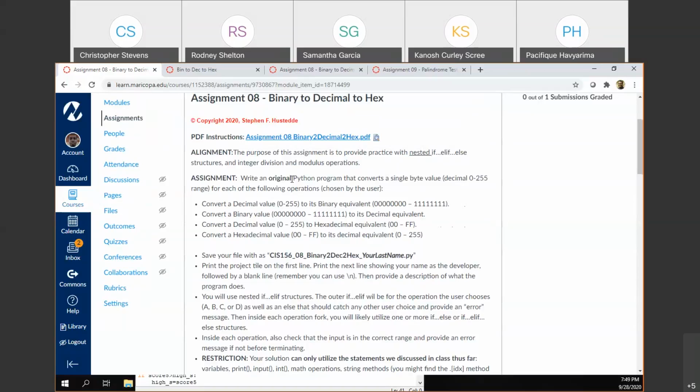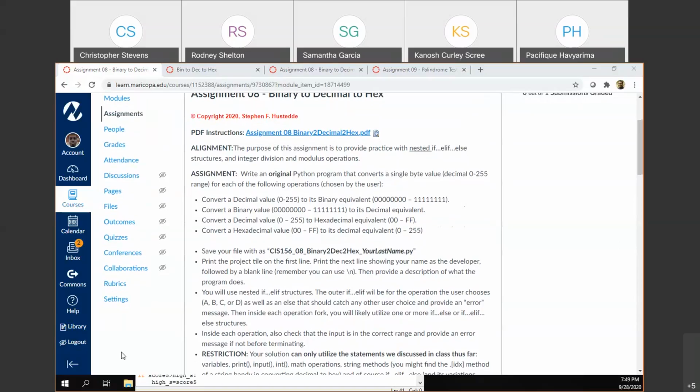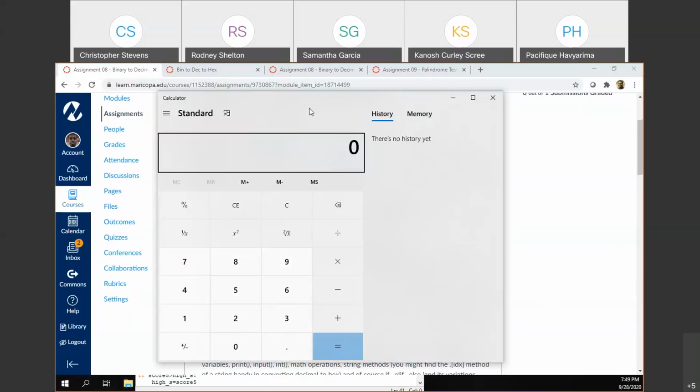How do you make those conversions from binary to decimal, decimal to binary, and decimal to hexadecimal, hexadecimal to decimal? So let's see what these actually are. And I'm going to show you with a calculator, the programmer calculator.